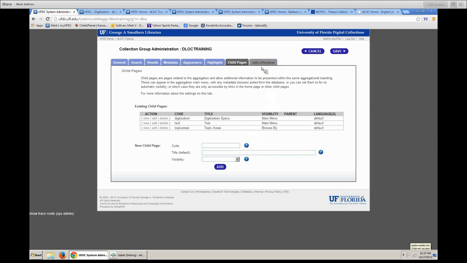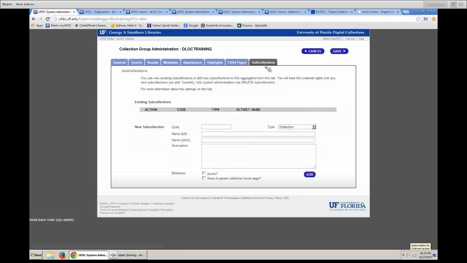And the last tab that we're looking at here is sub-collections. So as makes sense, these are collections that exist underneath this collection. So we have this collection called DLOC Training. Maybe we wanted to make one particular for a particular day or for something else. So we'll say DLOC Train 12 maybe. DLOC Training, maybe it's just a different date. You need to give it a short description.